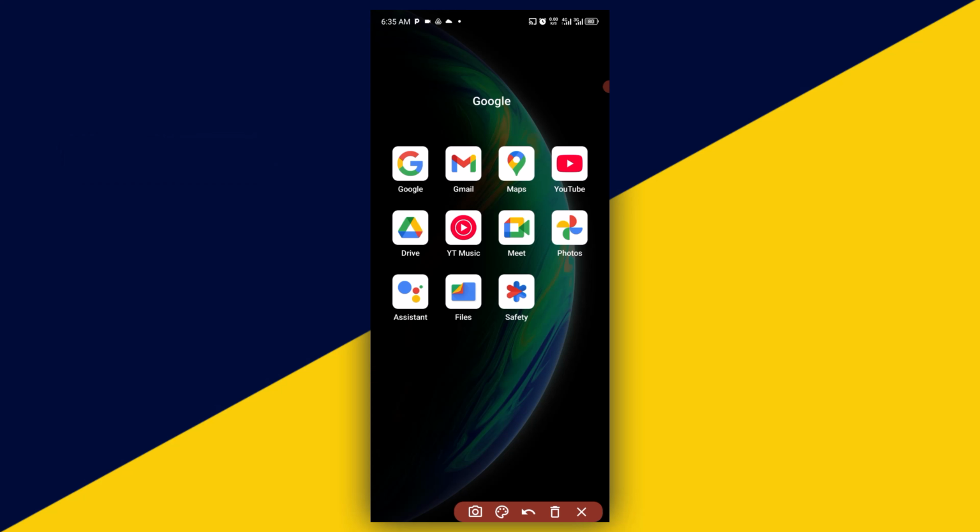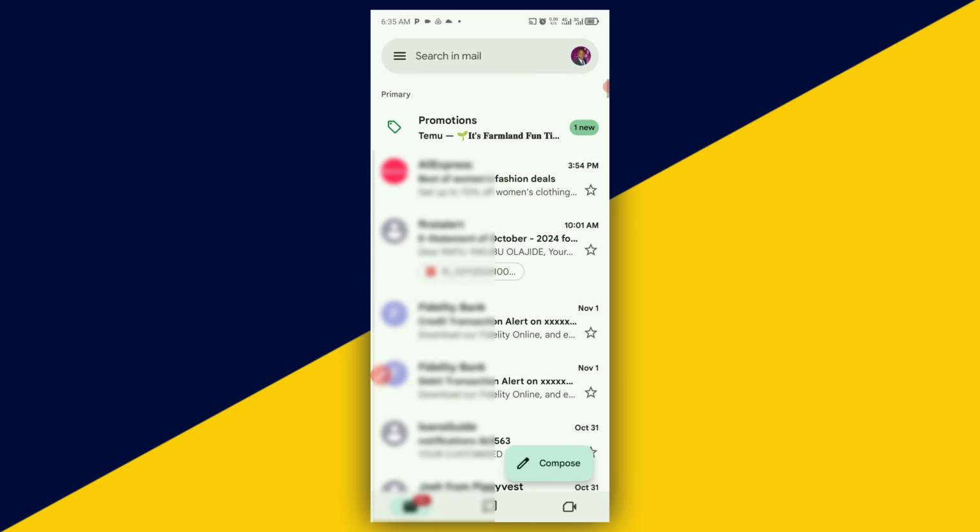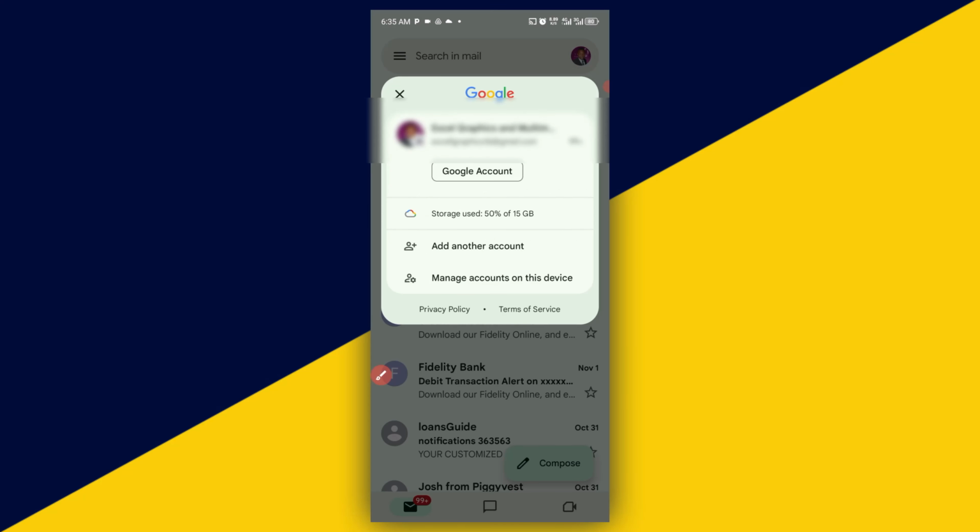The very first thing you want to do is to open up your Gmail app. So I'm going to click on here to open my Gmail. Then, having opened up your Gmail, the next thing you need to do is to simply click on your profile icon from the top side. So click on that. It takes you right here.